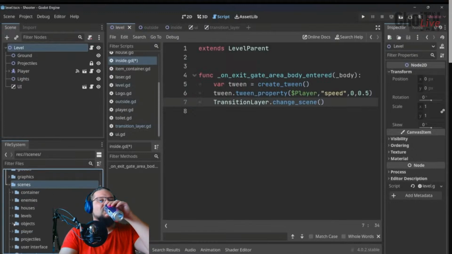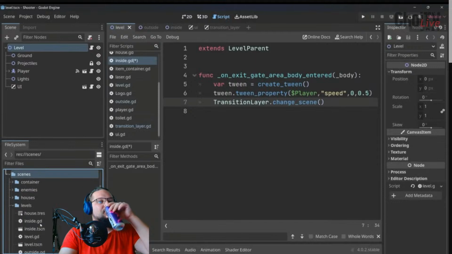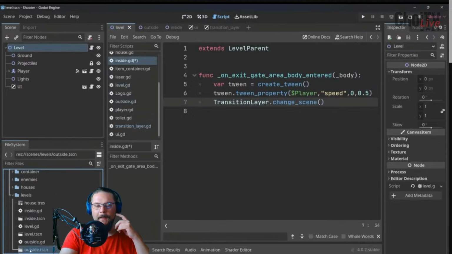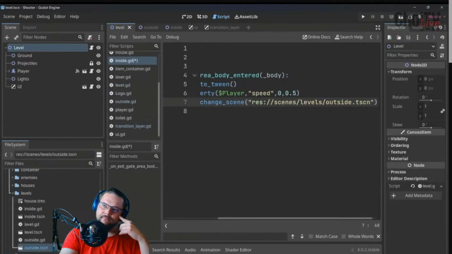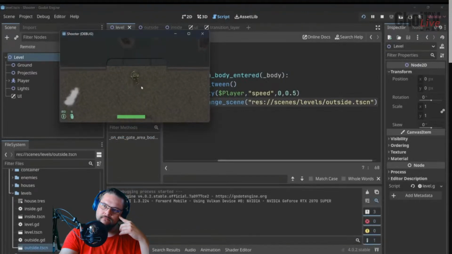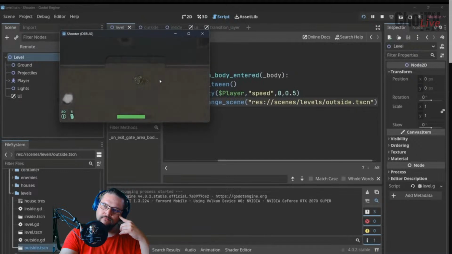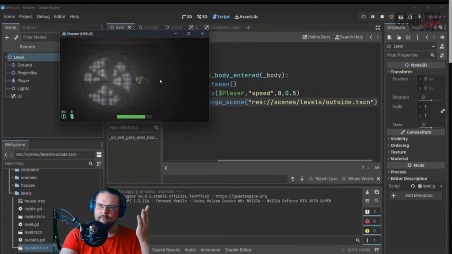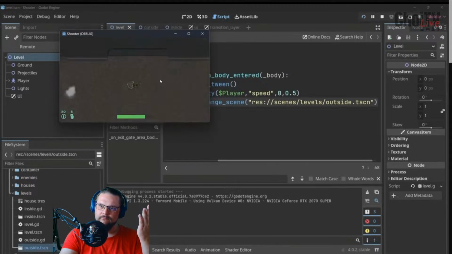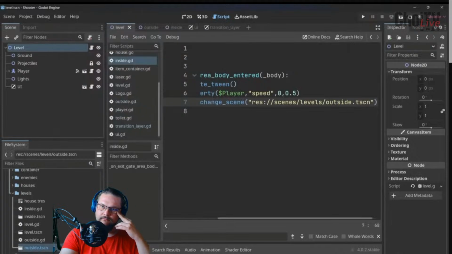So in scenes, we have the levels, and I want to go to the outside scene. So I can paste this in there, or rather drag it in there, and now we should be good to go. Let's try it. So I can go into the inside area, and if I now leave it, we are going to the outside area. Let's try it again. And all of this is working just fine. Perfect. So with that, we have much nicer level transitions.